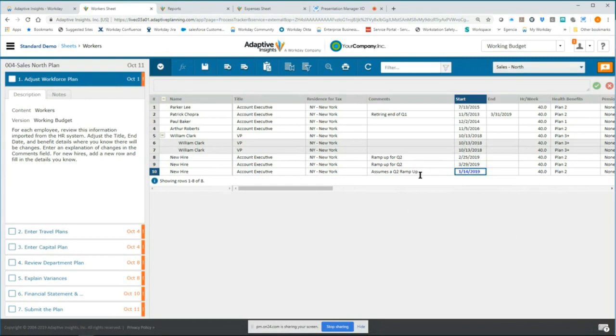And we'll also go in and, from a collaboration perspective, let's type in some notes. Start 1 quarter earlier. And I'm going to submit that.